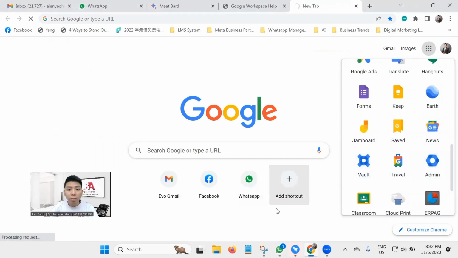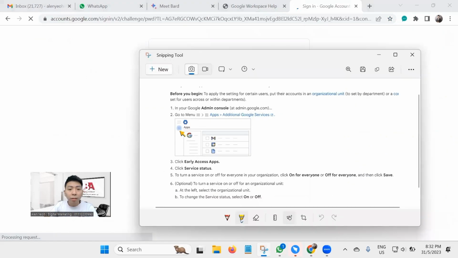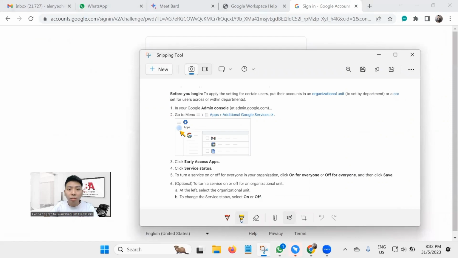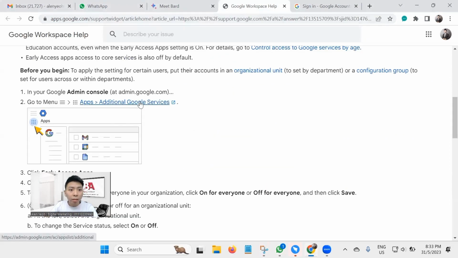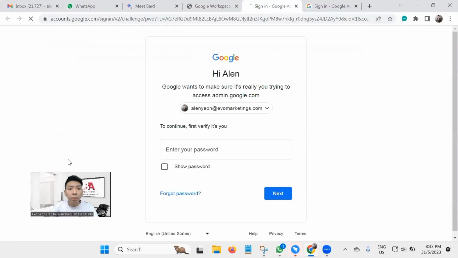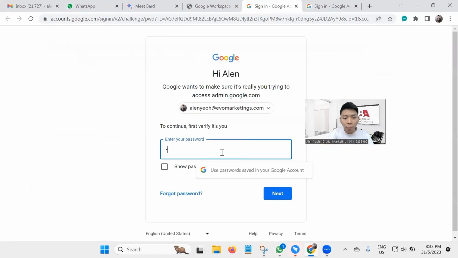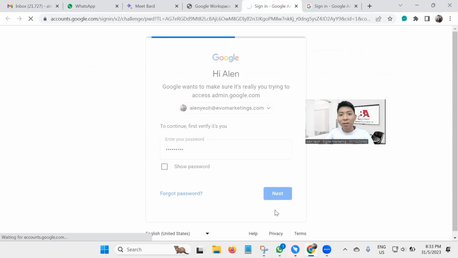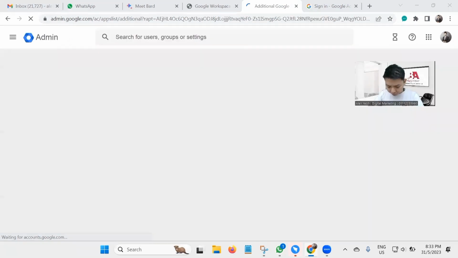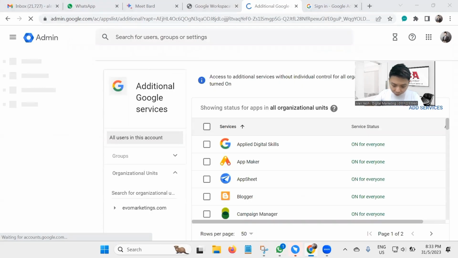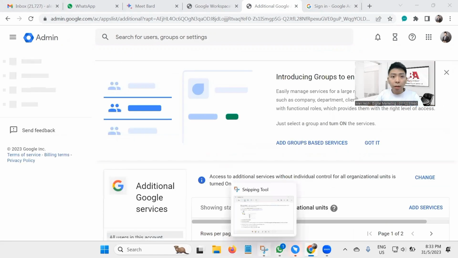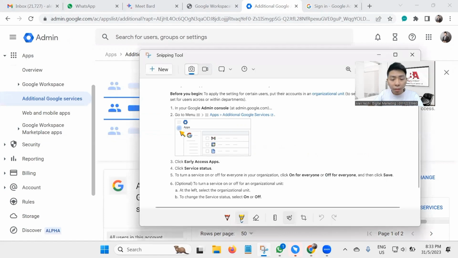I think it should be this one. And go to menu, apps, additional Google services. Okay, I think I can directly click this one. It should be able for me to log in. So I have to type my password. Do you remember your password? Okay, I'm logged into the additional services already.